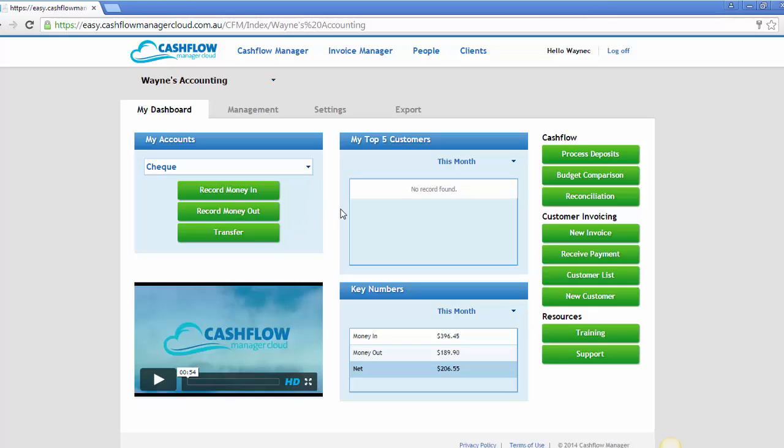If we're using the Invoice Manager program, it'll tell us our 5 top customers, and it can be for this month, or you can go last month or the last 3 months. Down the bottom here we have some key numbers once again, so our money in, our money out, and net totals, and again we can look at that over different time periods. And then on the right hand side here we have buttons that allow us to process information, or use the program.